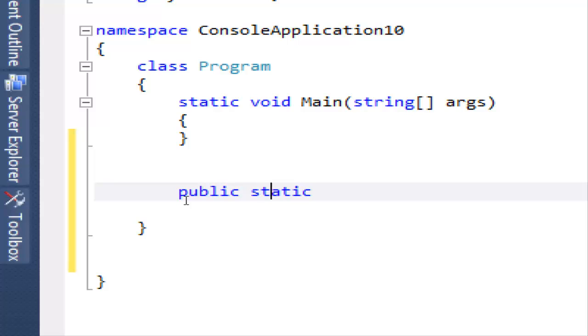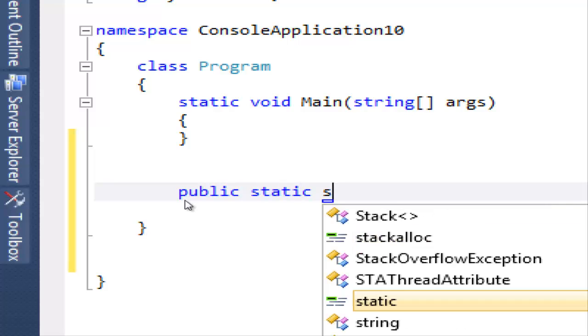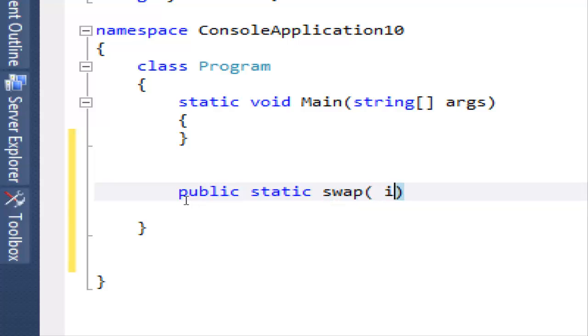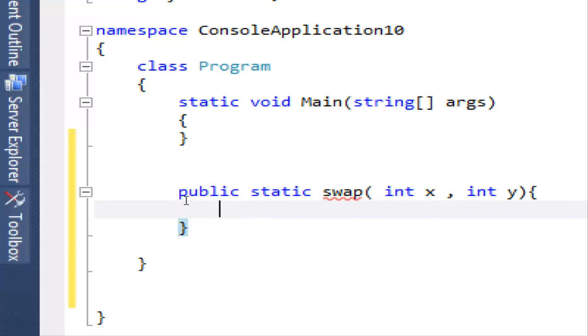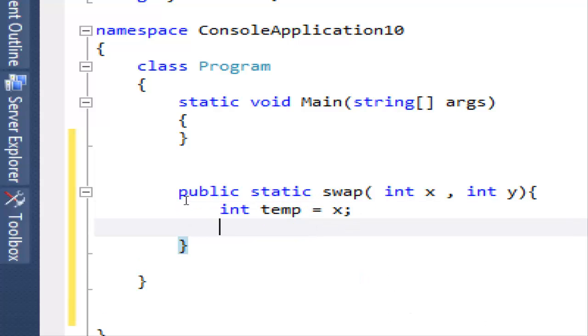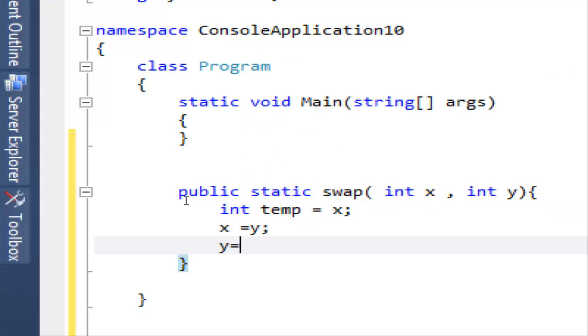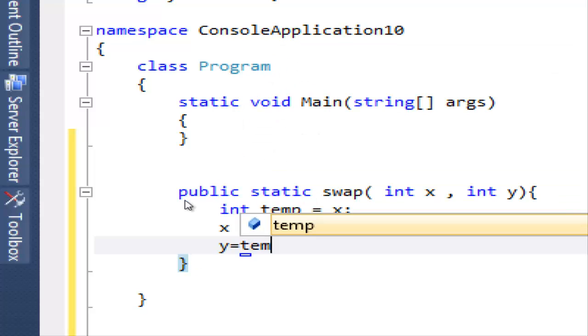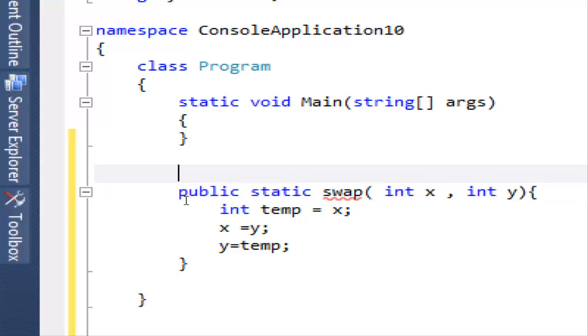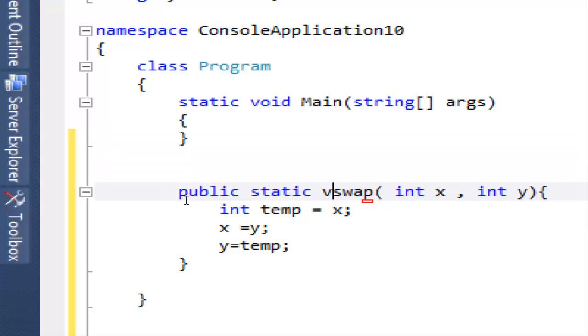Let me say that I'm going to write a function called swap that takes two parameters, int x and int y, and it's going to swap the numbers. So let's say temp equal to x, x equal to y, and y equal to temp. And you know very well this kind of function will not work. So let me say this will not return anything.